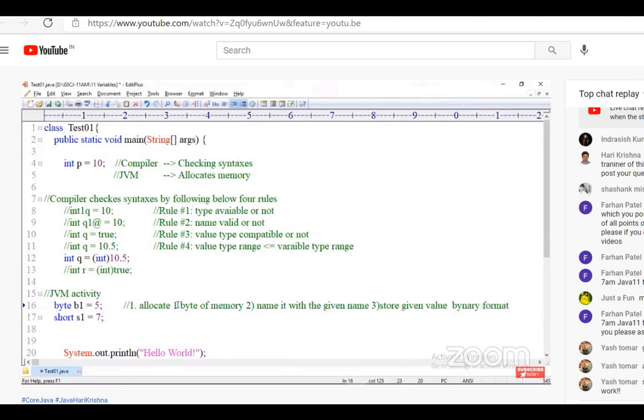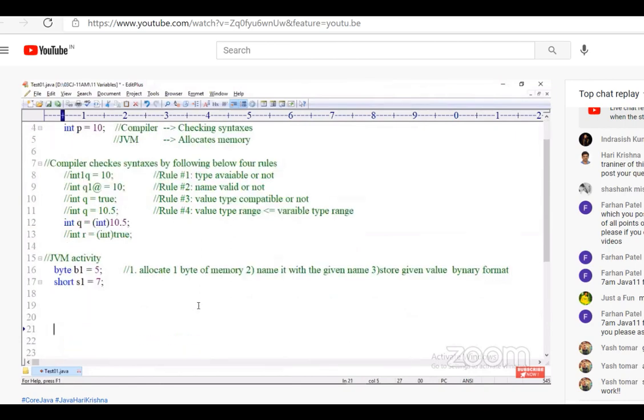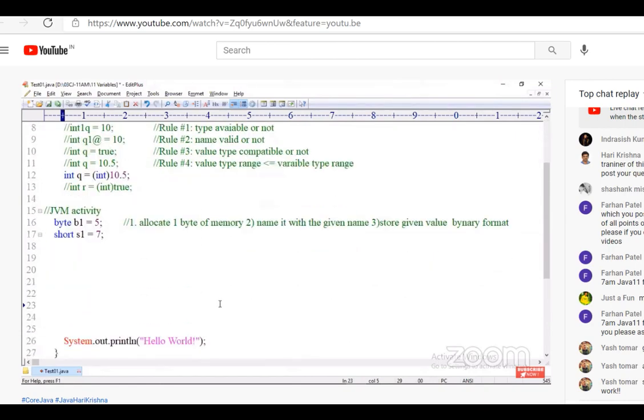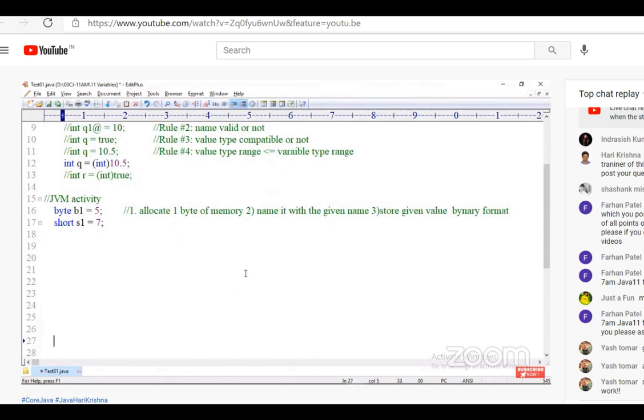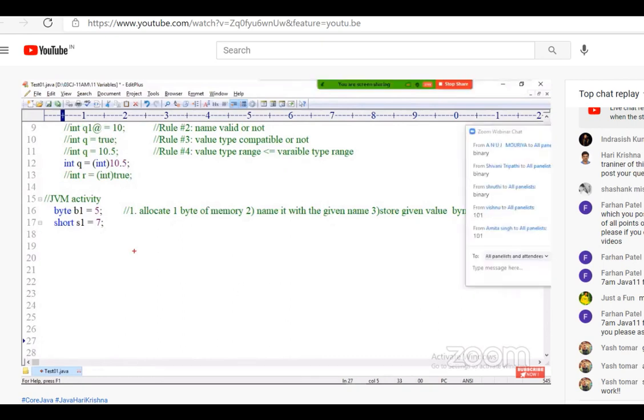Store in a binary format means the background JVM converts that 5 to zeros and ones of 1 byte. People who don't know how to convert to binary format, please concentrate for a second. Look here. First, take the value 5. There are 2 ways of conversion. I'll teach both ways.